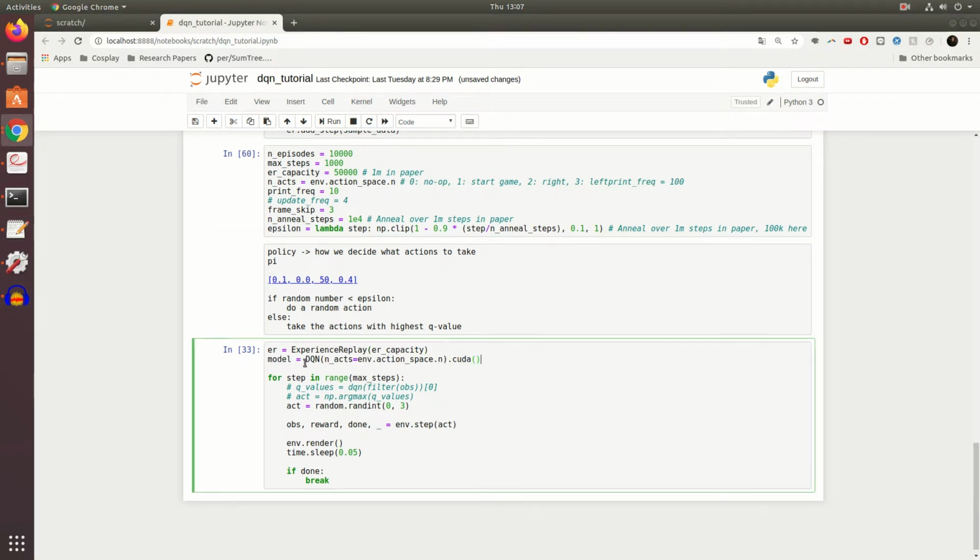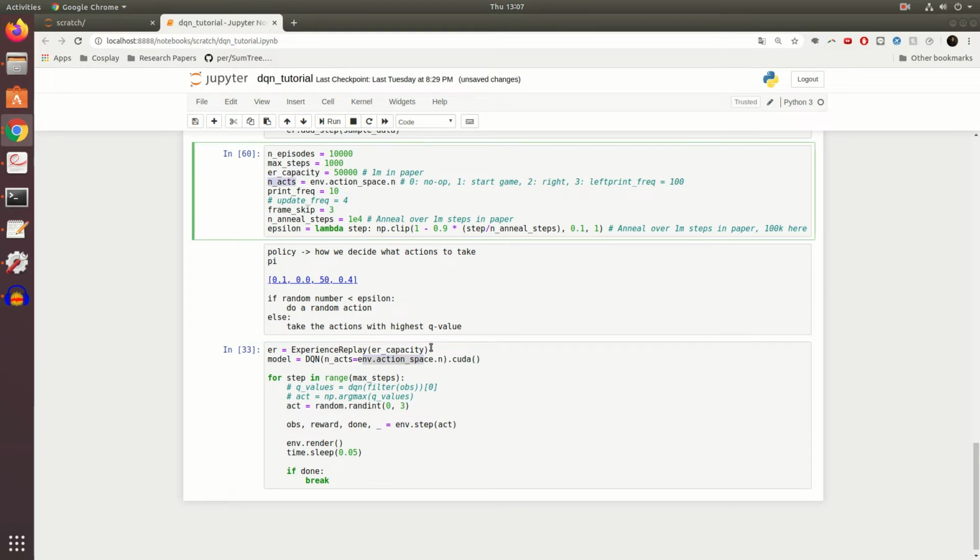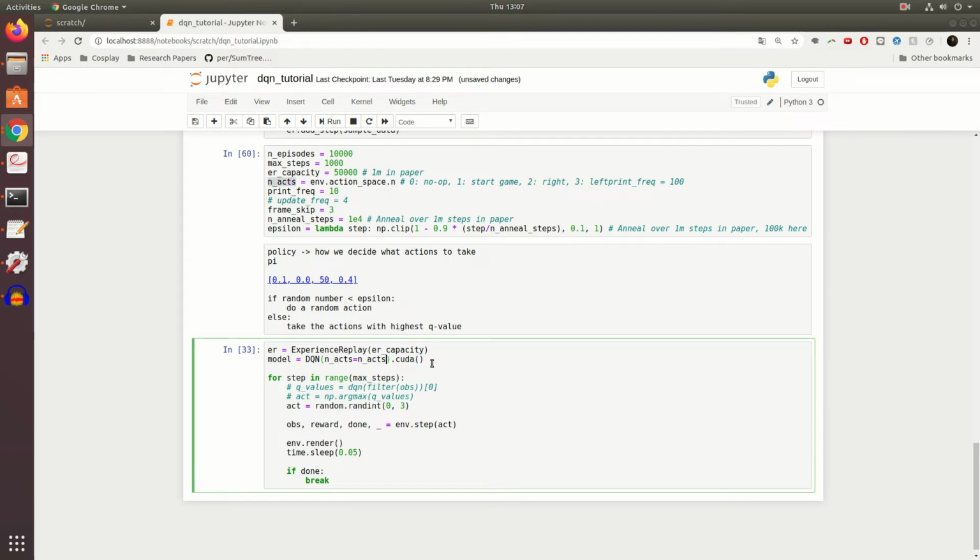Now our model is just our DQN, with the number of actions here. We actually define this here. I don't know why, let's just put this here. Again, I'm using the GPU, so I put .cuda. If you're using a CPU, you can probably just leave this alone or put .cpu. I think it's CPU by default though.